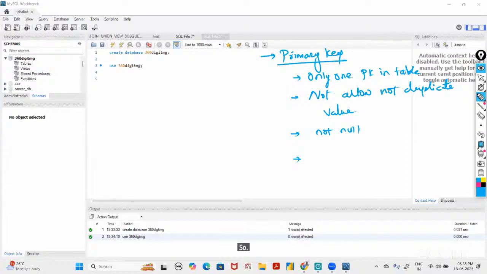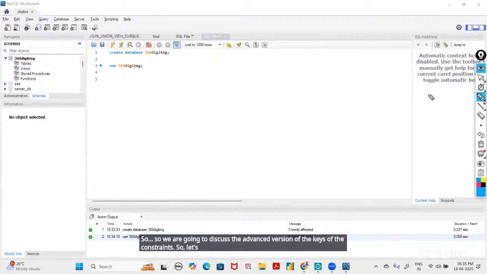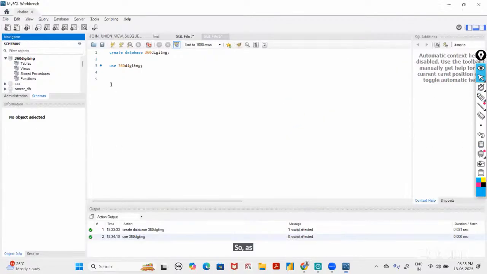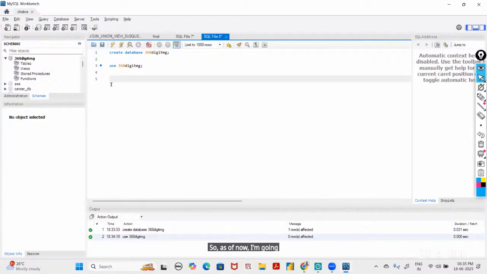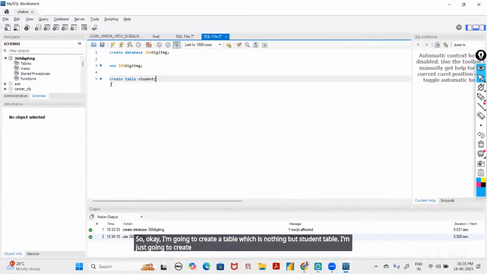So we are going to discuss the advanced version of the keys, the constraints. Let's dive into that. As of now, I'm going to use a composite key in a different manner. Here I'm going to create a table, which is nothing but a student table.